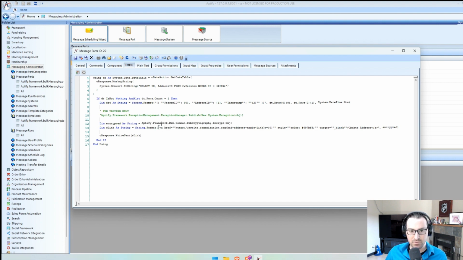And then I'm going to build the HTML out as a string. So it's just going to go to my fictitious page, which doesn't exist, and bind on x equals the encrypted value. And you can use whatever you'd like here.